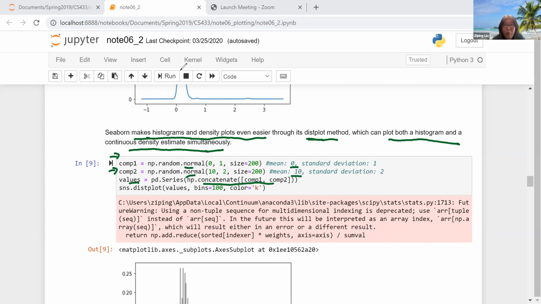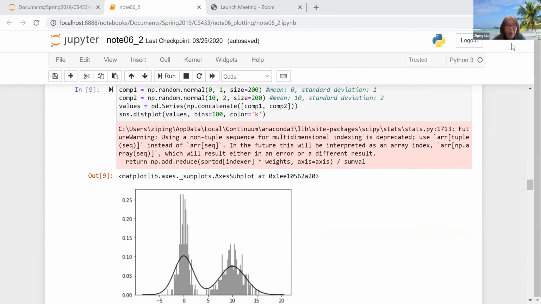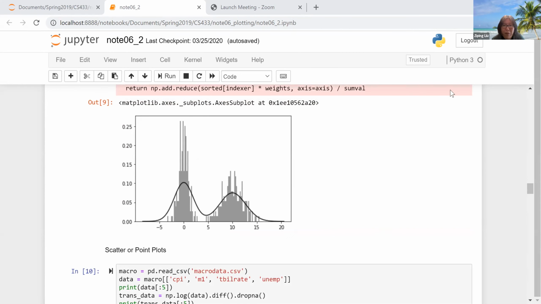And then what next I show here is you just call Seaborn's distplot, and then you select the data set. You also provide the bin size and the color. We already know this. It's the same standard as what we discussed before.